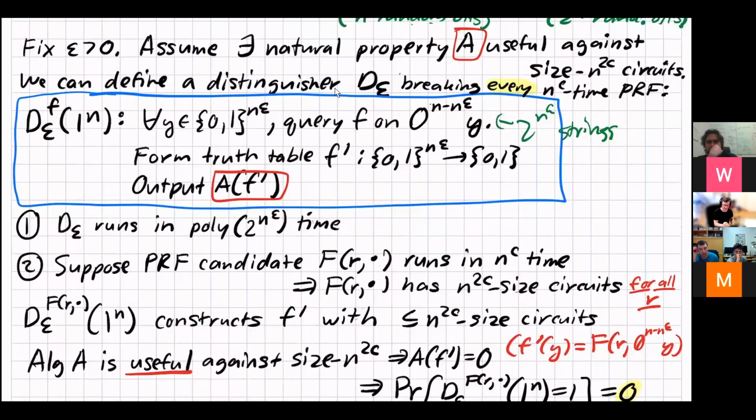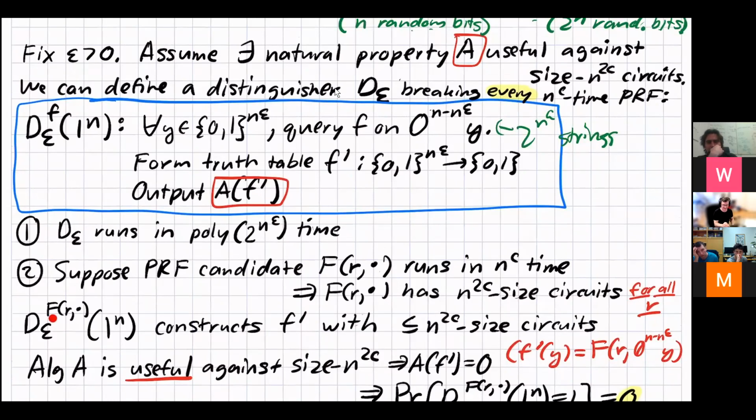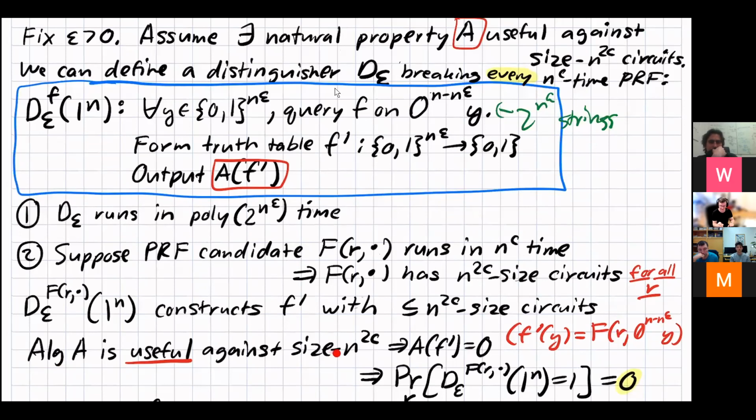So this distinguisher, if it's given this capital F, will construct this f prime, but this f prime also has small circuits. The reason is that f prime is just the result of querying capital F on these inputs. So if we hard code zeros into capital F, we'll get a circuit for f prime. So if capital F has small circuits, f prime has small circuits. Now, the fact that the algorithm is useful against size n to the 2c means that this algorithm is going to output 0 on f prime.